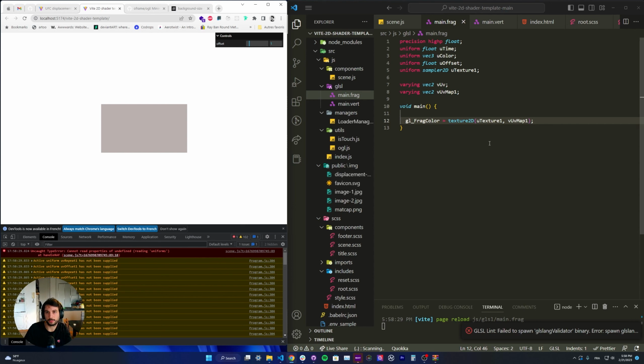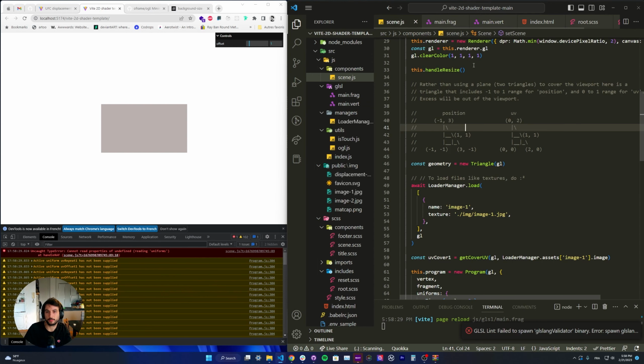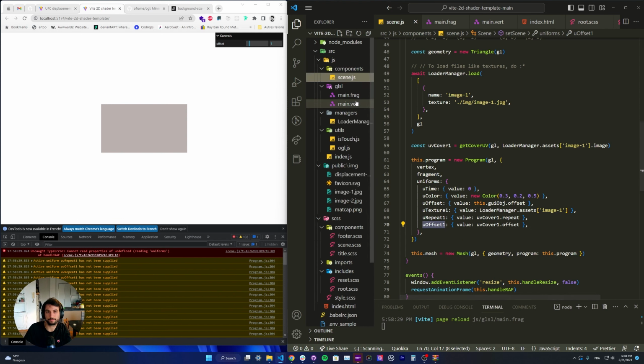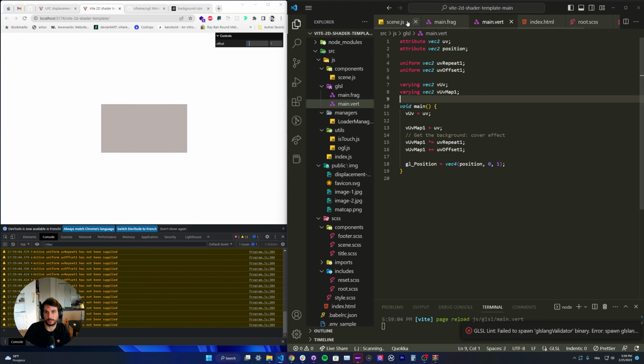UV offset 1 has not been supplied. Okay, I think probably the name or something that I... Oh yeah, it's U. U, not UV. Sorry. I think I should... Yeah, let's call it UV. I think it makes more sense.